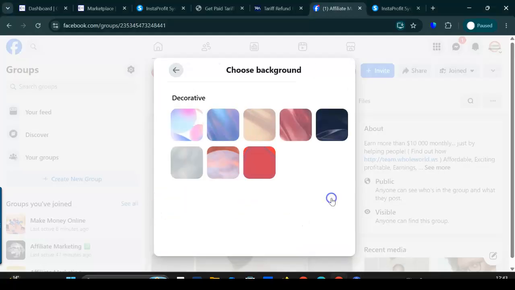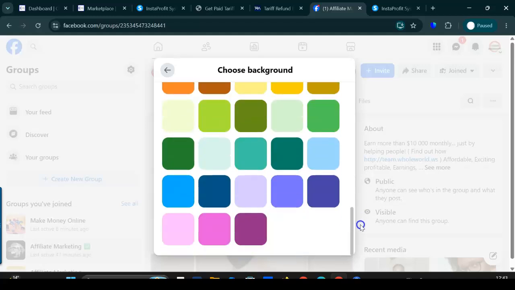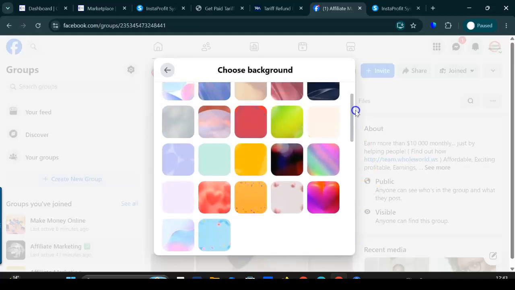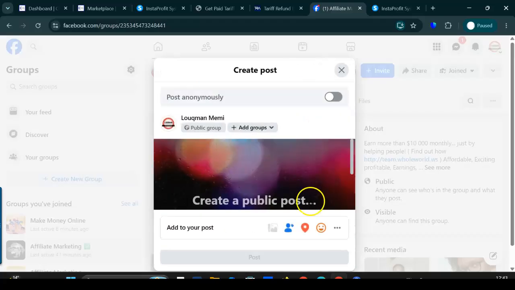So then I'm going to click on this dot and then I'm just going to choose one of the templates down here. So you can see here they have different types of templates. I don't like the plain one. I just like the one that has different kinds of colors here. So I'm going to click on this one here. Okay, and then down here I'm going to create my post.